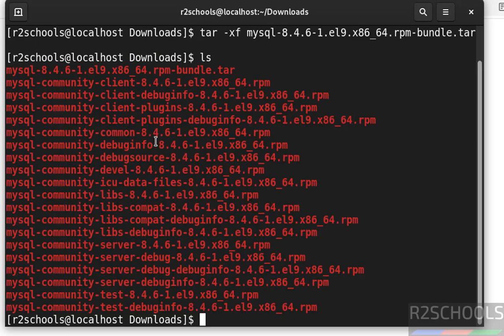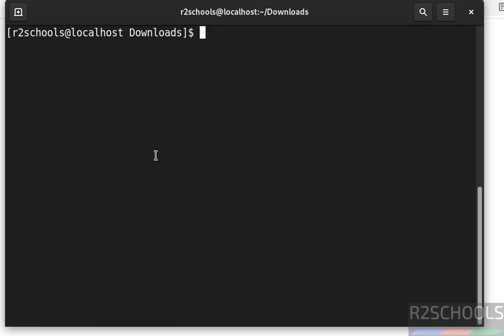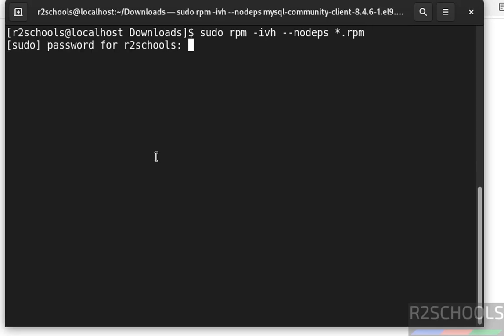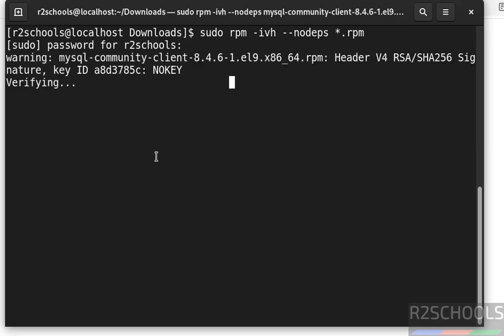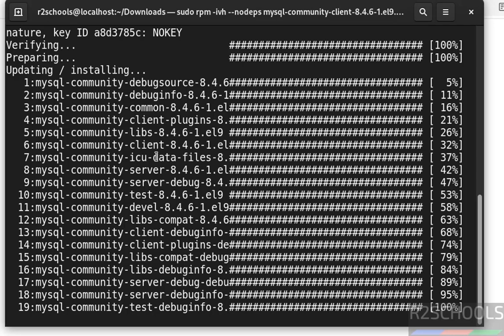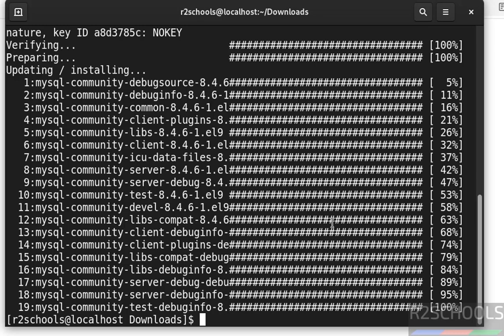We have to install them. To install MySQL Server 8.4.6, we have to execute this command. Control A. sudo rpm -ivh --nodeps *.rpm. This command will install all RPM packages from the current directory. Hit enter. Provide the password of the sudo user. Hit enter. See, we have successfully installed.